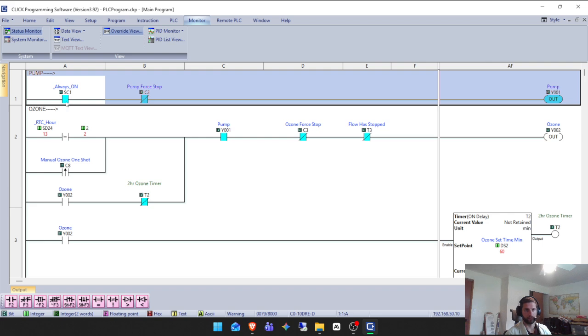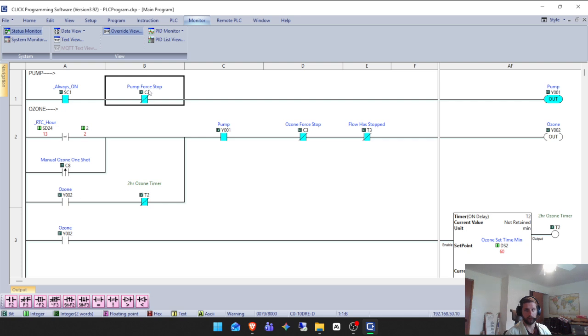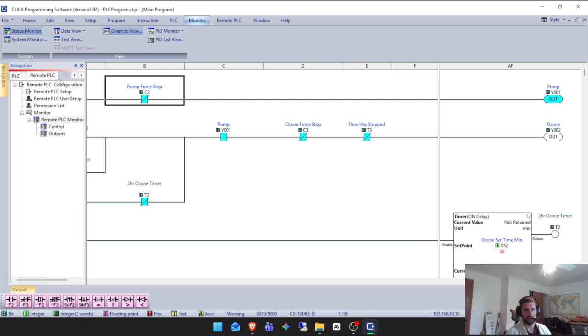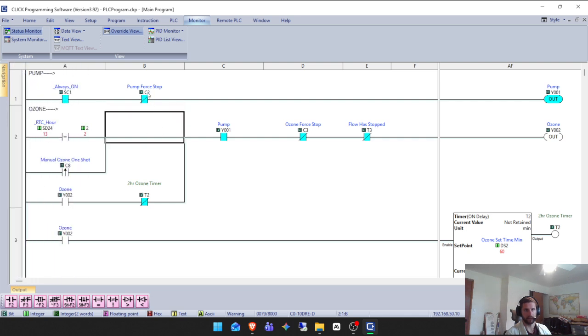Quick overview: the pump is always on. I have a force off bit that I can control from my phone, and I went into detail about how to do this from your phone. It's very easy. It's just an app that you install, and then you assign the bits in remote PLC. These bits, C2 is the bit that I'm referring to. So I have a force stop for the pump, and whenever I want to turn it off.